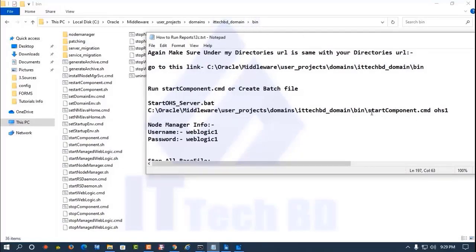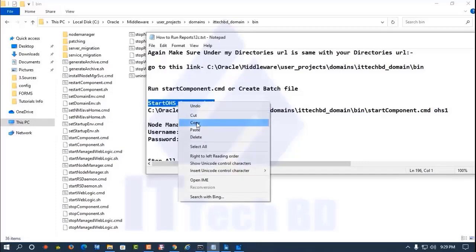Inside bin, you see bin slash then start component.cmd, space, OHS1. This is our web server name. So this one needs to be added, then we'll run your web server. This one, our web server 1, means this is our OHS server. So copy this one to make the base file for the web server.